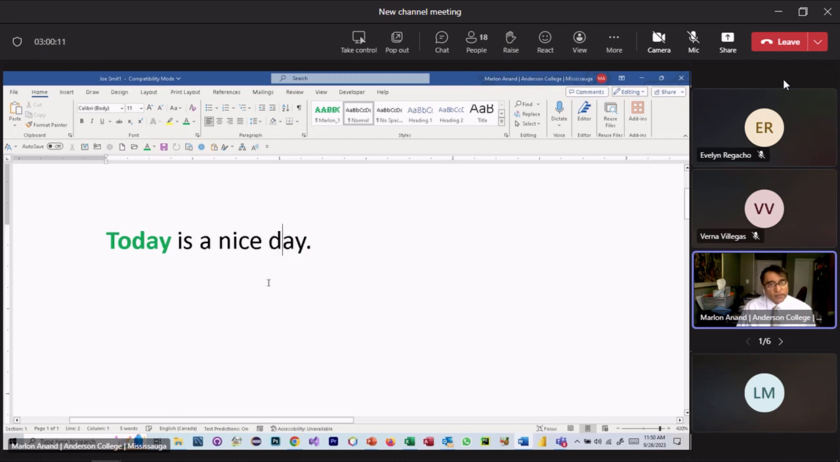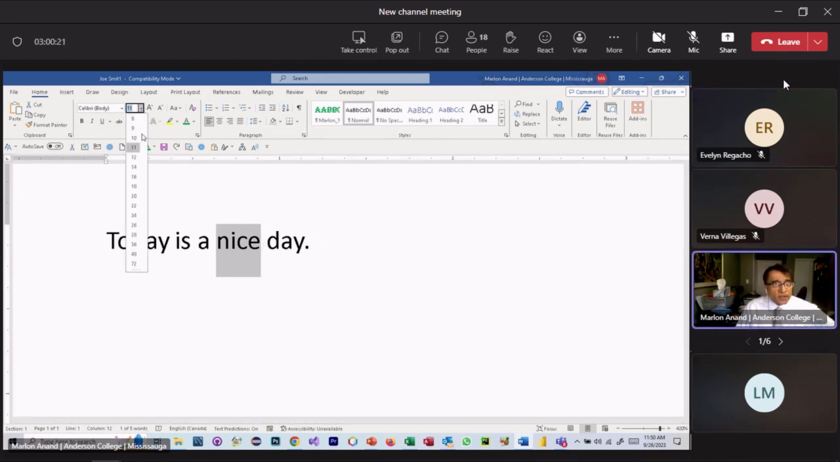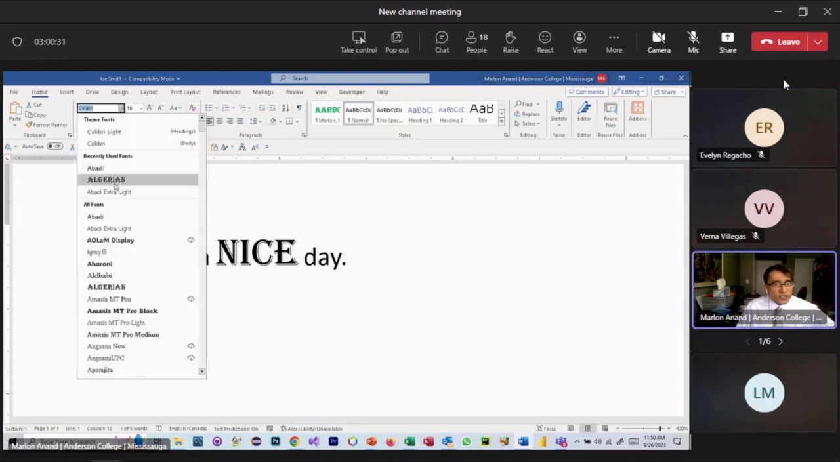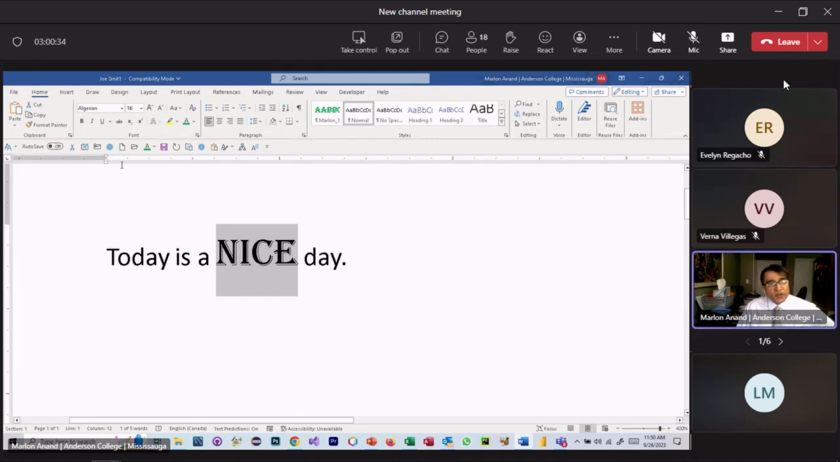Let's show that again. So I'm going to, let's say, highlight this word right here, nice. I'm going to go here to change the font size. And I'm going to make it size 16. I'm going to go here, okay, and I'm going to change the font style. So I'm going to click the arrow here. I'm going to make this Algerian. And I'm going to make it italicized and maybe underlined. And I'm going to go here and change the color to green. So I've done quite a lot of steps on that one word to get that font.